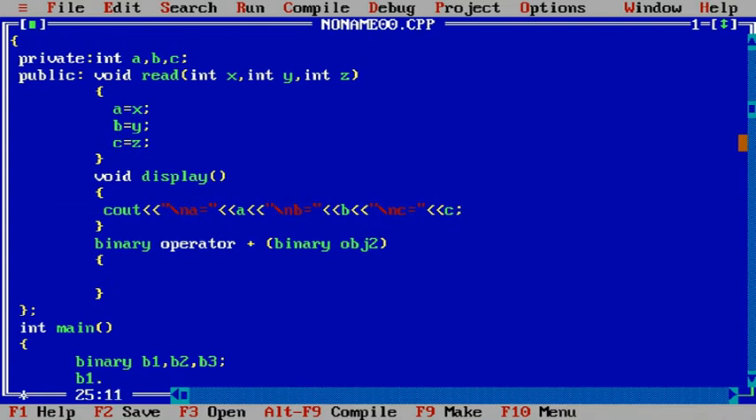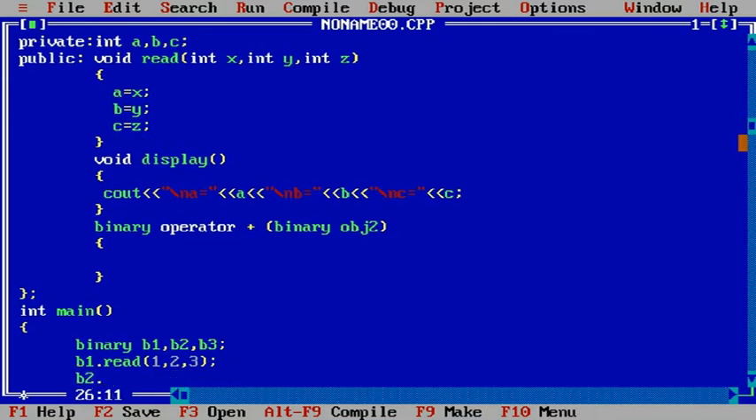So let us call b1 here. So b1 dot read. Let b1 content be 1, 2, 3. Next b2. So b2 dot read. Let b2 content be 10, 20, 30.